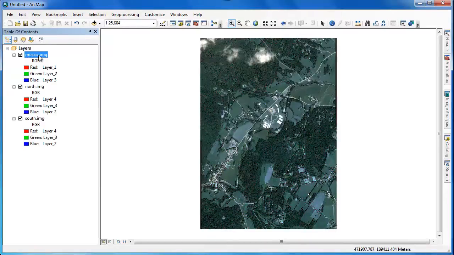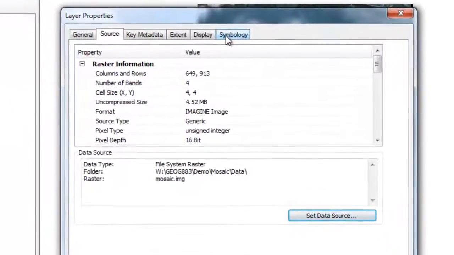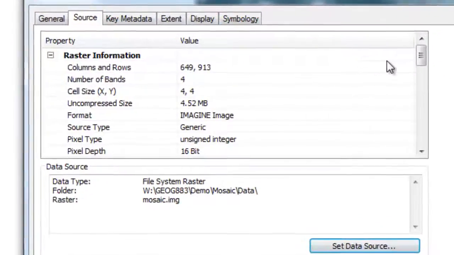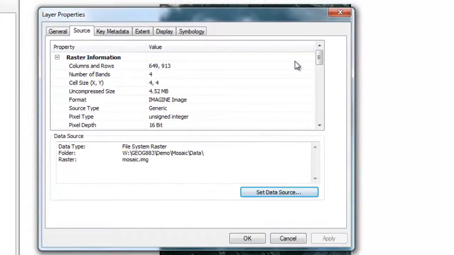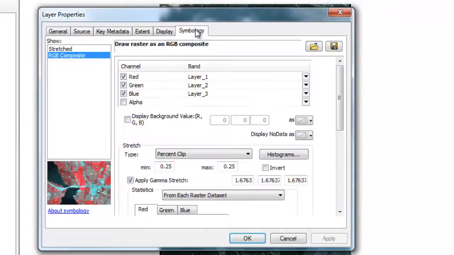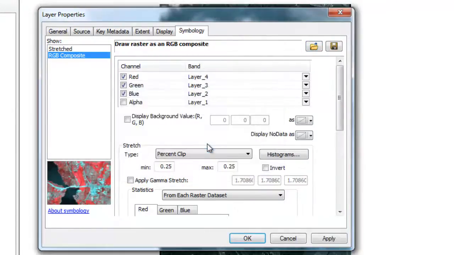Once the mosaic operation is complete, it's a good idea to head over to our mosaic dataset and examine the properties. You'll notice that we still have a 4-band raster dataset with the same 4-meter pixel size and that it's unsigned 16-bit integer data. So that's good news. We'll now move over to the symbology tab and import the symbology from one of our original scenes so that we can set the same band combination.